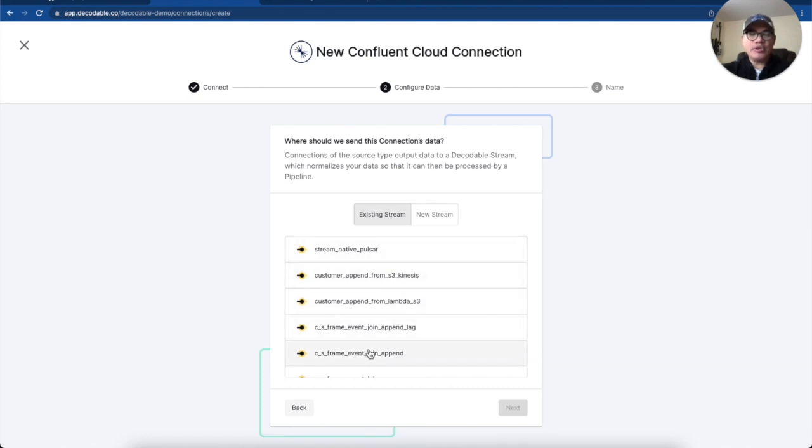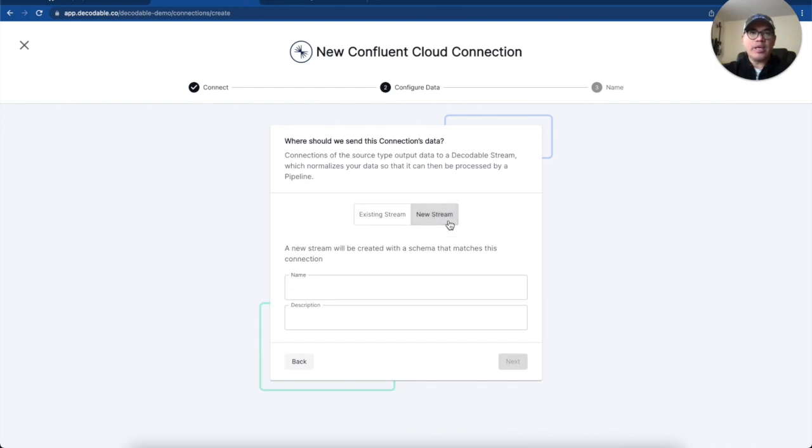In Decodable, streams are very much like tables. We have different types of streams. In this case, we're creating an append stream, where we're appending clickstream data into that stream. It's like a table. So we're going to name this clickstream Avro, the same name we're giving the topic that we're consuming from in Confluent Cloud.